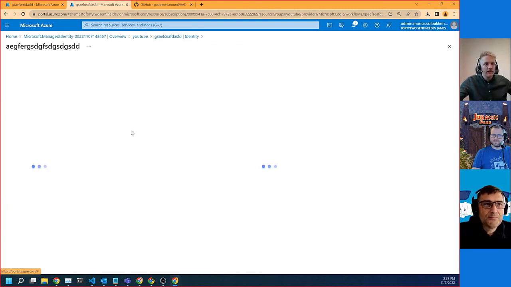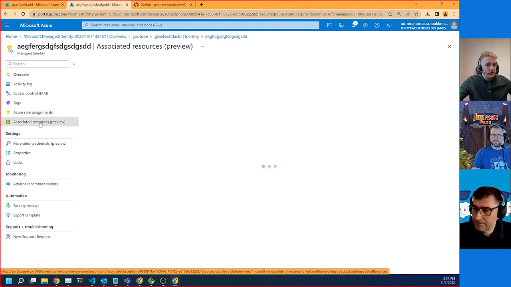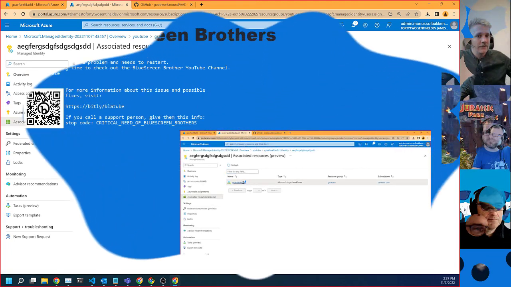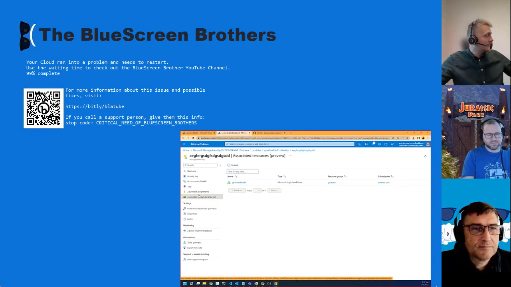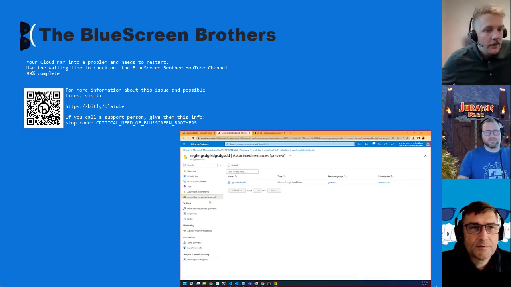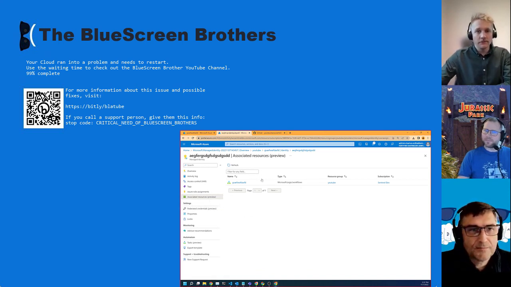Yeah, correct. But you can see on this one which resources are actually associated to that managed identity. So you can see here that this is using this identity. So then you know that if this is empty, then you can delete this managed identity. So yeah, it's not all that difficult, but it has different use cases essentially.